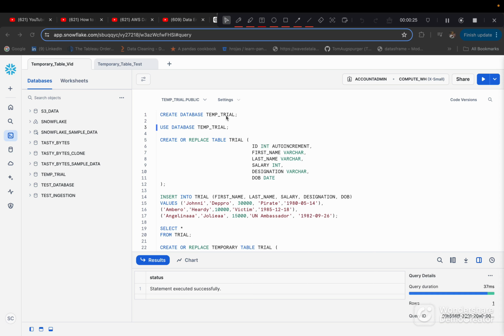I have created a database called temp trial, using the create database command and then the database name. Now I want to use that particular database, so I can write the command use database temp trial. Now I am within this database. Because I have not mentioned any schema, by default it is going to be the public schema.